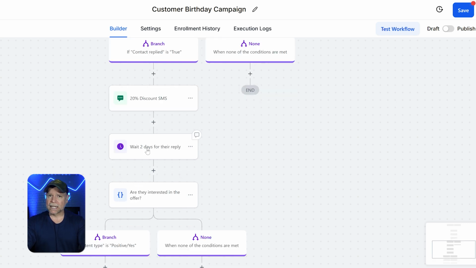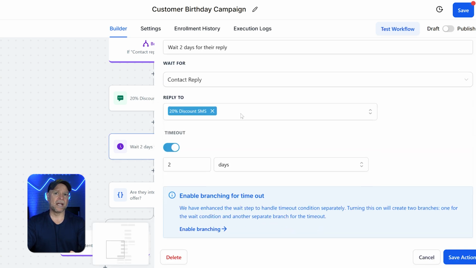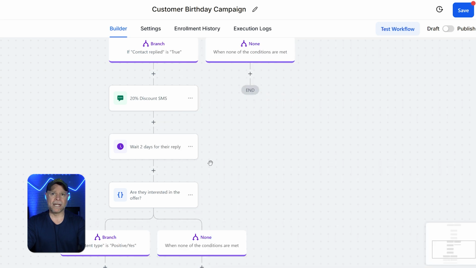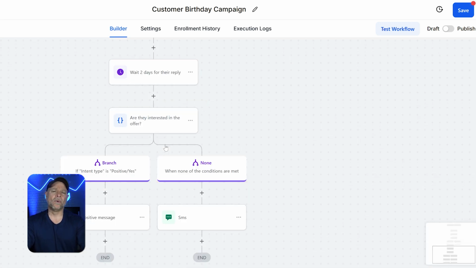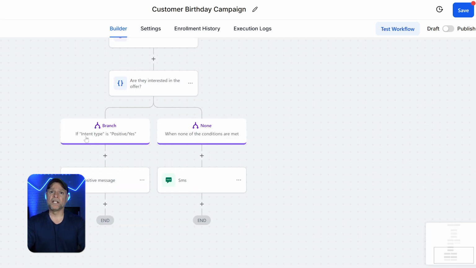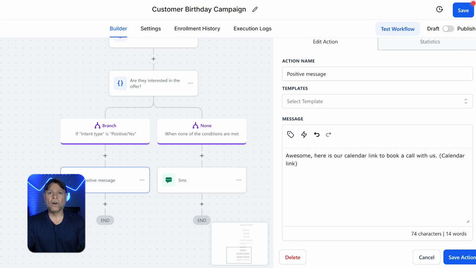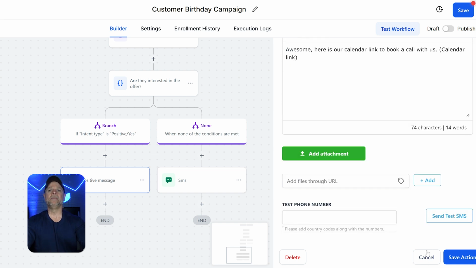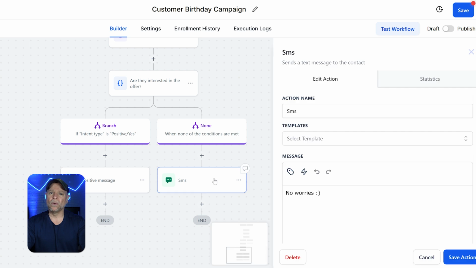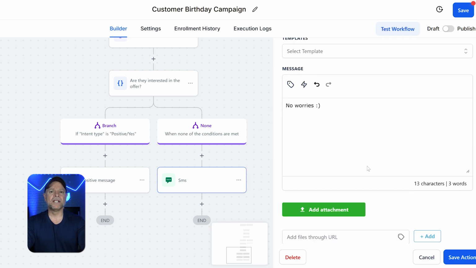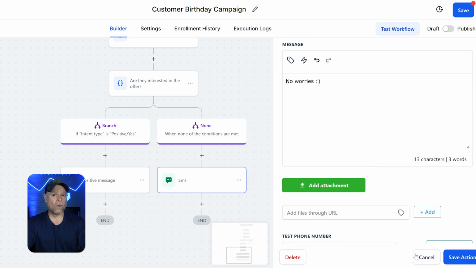After sending the discount message, the system waits 2 days before following up. Now, this gives the customer some time to think about the offer and decide if they want to take action. It's a simple way to avoid being too pushy. If the customer responds positively during the next 2 days, they get a nice positive message thanking them for engaging and encouraging them to redeem the offer. But if they either don't respond or reply negatively, the system sends one last SMS before wrapping up the sequence.